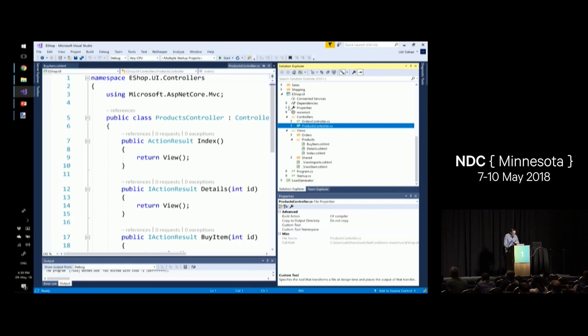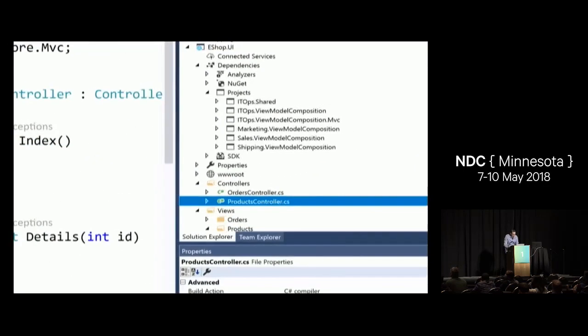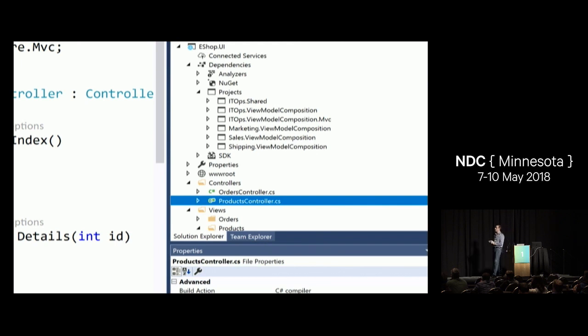So here, out of convenience, again, I want to make sure that I'm not pulling a fast one on you. What you can see in terms of the dependencies is we've taken a dependency on the shipping view model composition, the sales view model composition, and the marketing view model composition, but we're not actually calling their code in any way. The only reason I'm taking these dependencies is so that the output of those projects gets copied into the runtime directory so that when I do an F5, it all just springs to life.